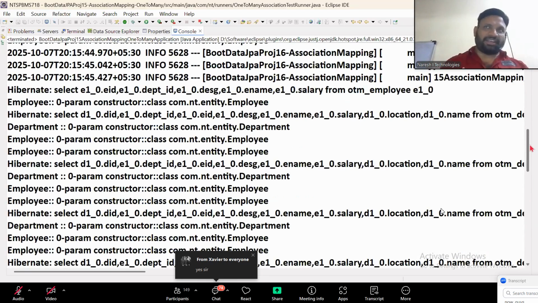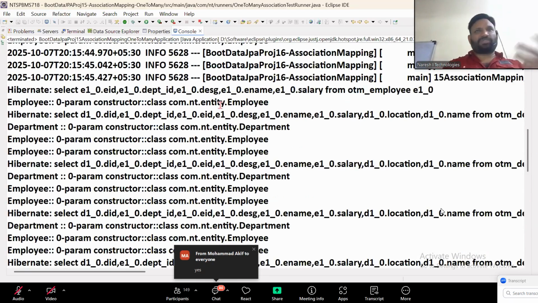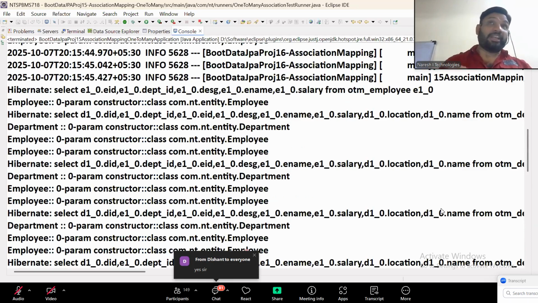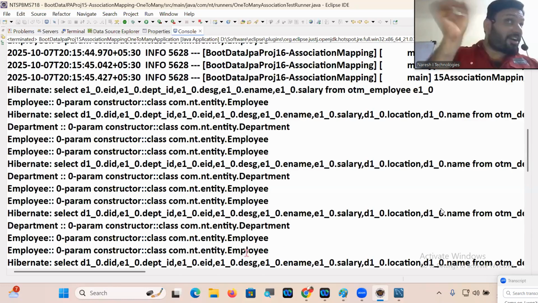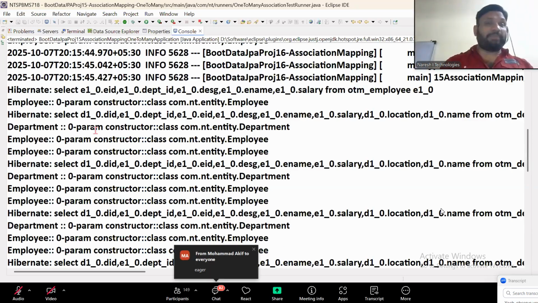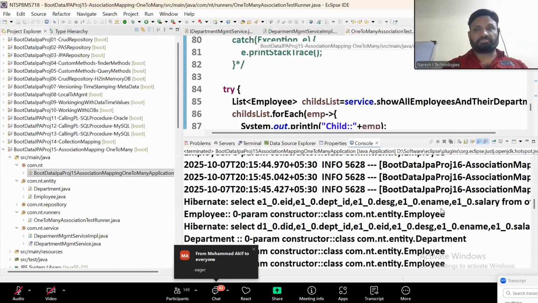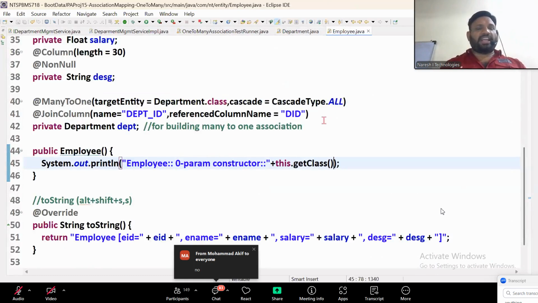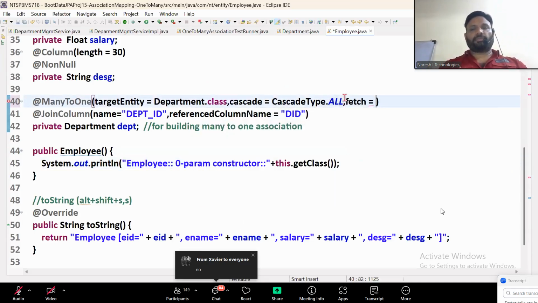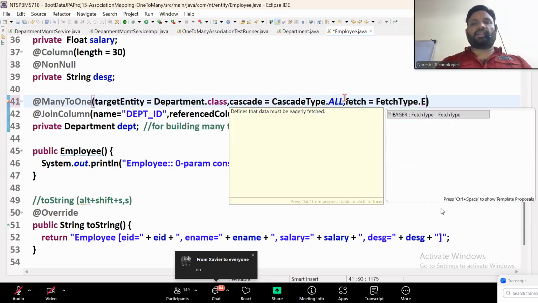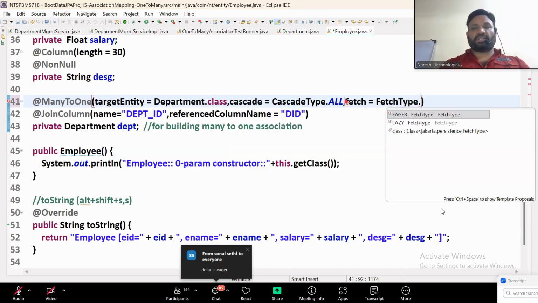I have not commented anything, but still, first childs are loaded and associated parents are loaded here or not? That means in many to one association, the default fetch type is eager. It is not lazy, it is eager. Did I mention any fetch type in many to one, guys? No. Okay, check it out. Fetch type eager.